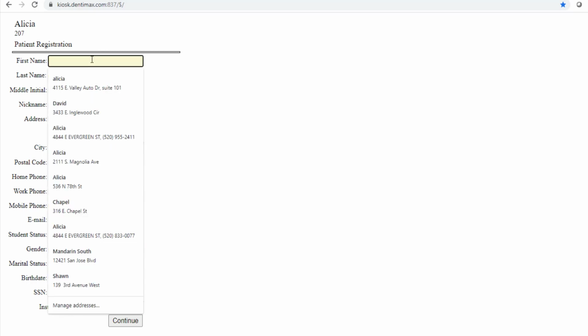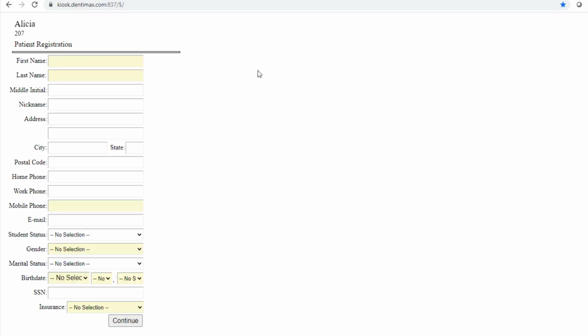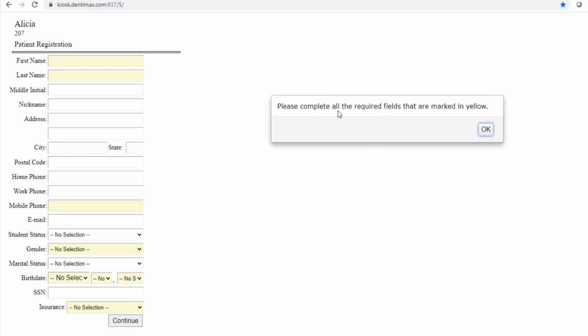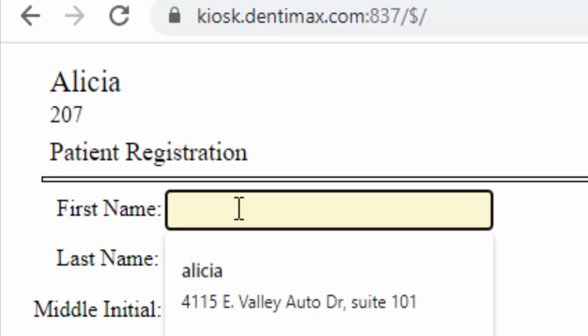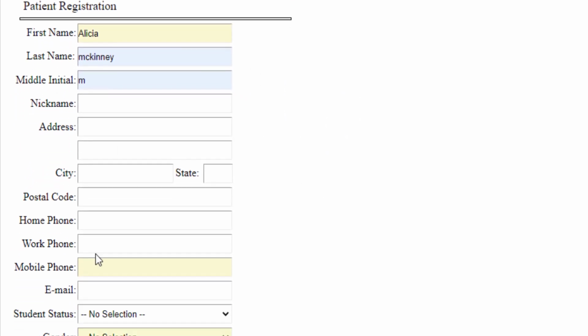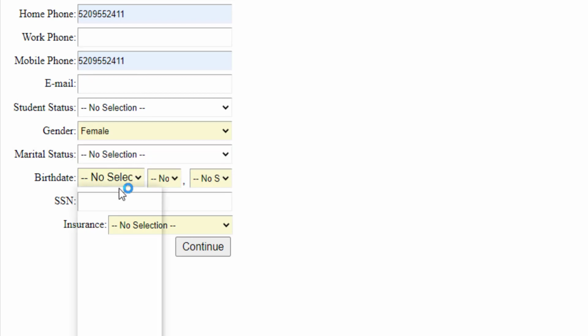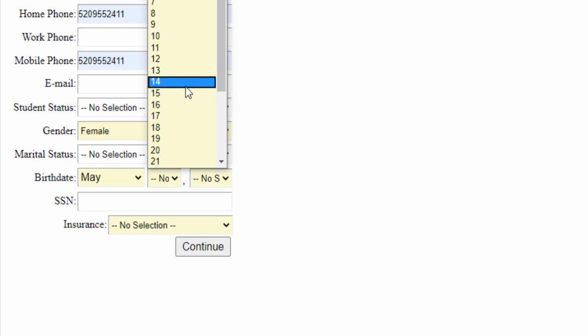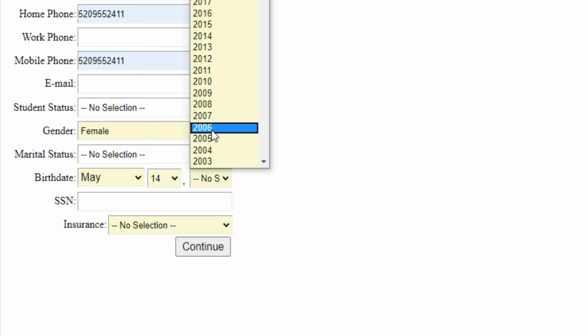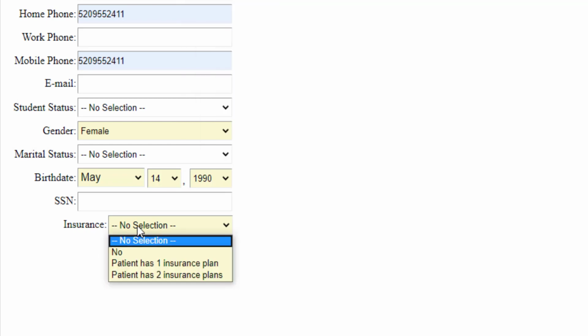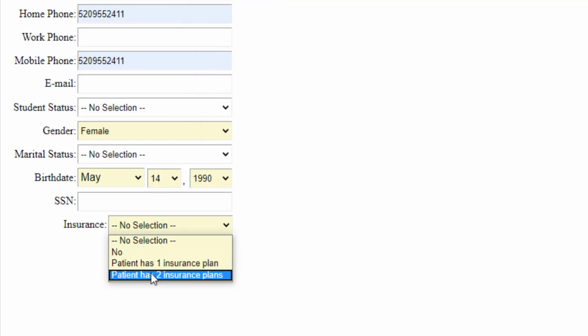Anything in yellow is a required field, and the patient will be alerted to that if they try and continue without filling out one of the yellow sections. You'll see that it tells them, please complete the required fields that are marked in yellow. We'll go ahead and just enter some dummy data here. And if the person doing the registration does have the autofill turned on their computer, they can go ahead and have that information populate right into the kiosk without having to type it all in, which, let's face it, everybody prefers the convenience of that these days. And the patient will be able to select whether or not they have insurance.